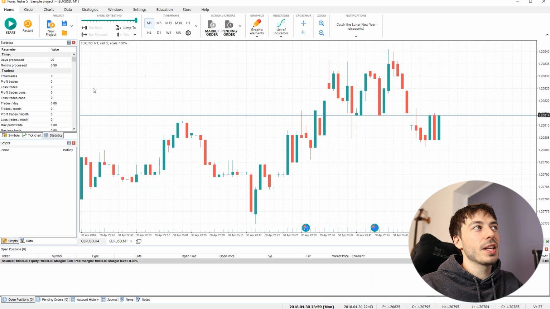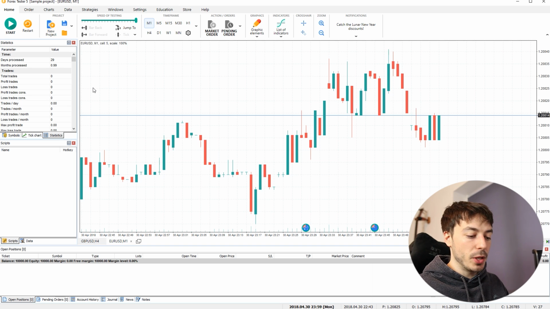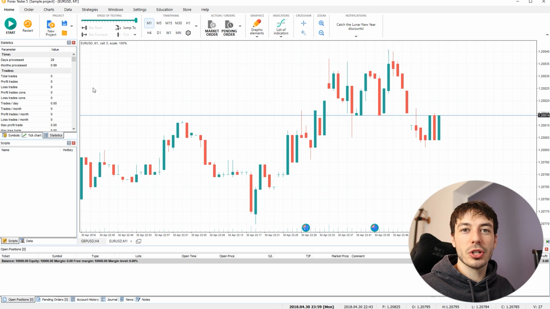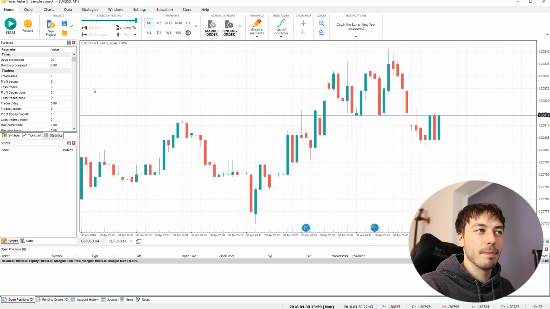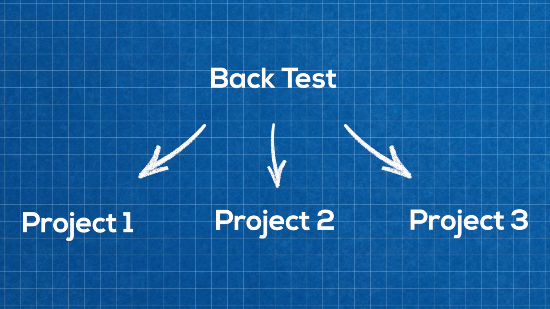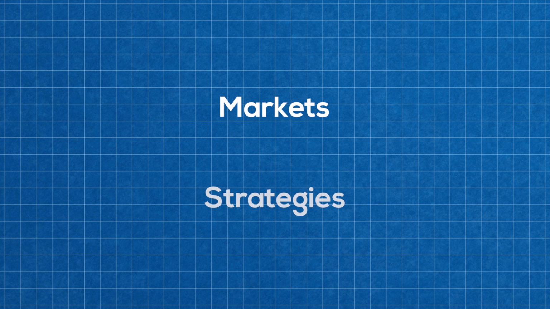So what ForexTester5 has done is enable you to create projects. So you can have multiple backtest projects running at any one time. How this works is you can split up your backtesting into different projects, so you can have different projects for different backtests. And within those backtests, you might be testing different markets, you might be testing different strategies. It will be completely up to you.